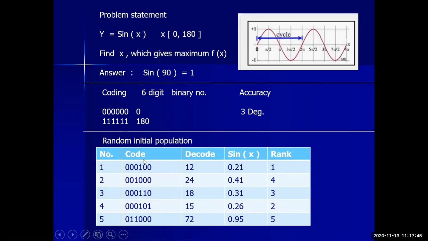Let us take the binary number 000100. What is the corresponding decoded value? If we decode this value, the 1 is in the third position, so it is 2 power 2, which is 4. The accuracy is 3, so 4 into 3 is 12. So this 6-digit binary number represents 12 degrees. Like that, according to the random number, the corresponding degree can be decoded.